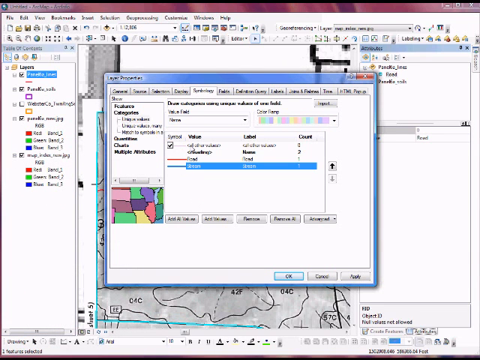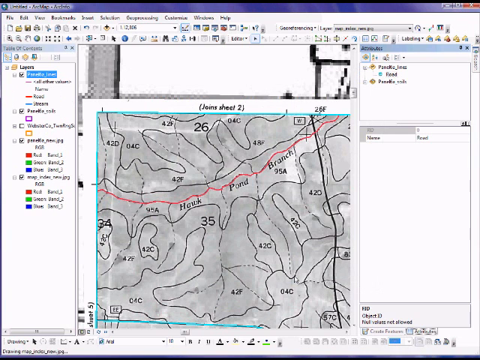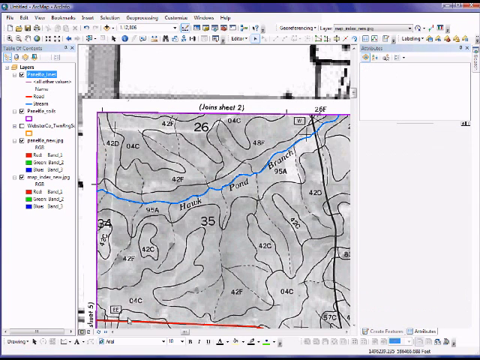I'm going to leave this all other values that light pink, that way I can see if I've missed attributing something or I've attributed it incorrectly, and say OK. I'm going to clear my selection. So now you see our roads are in red and our streams are in blue. Okay, so that's how we add lines, our streams and our roads.